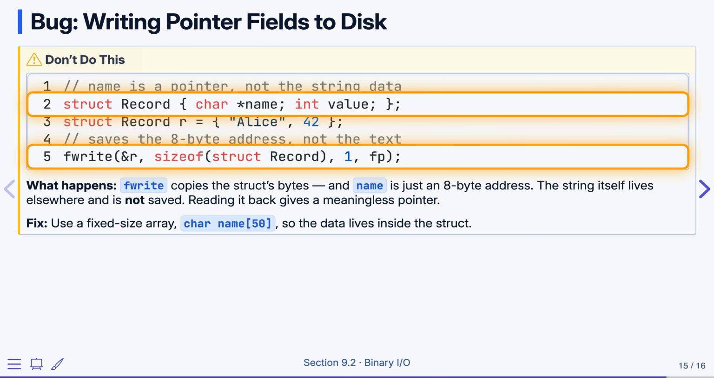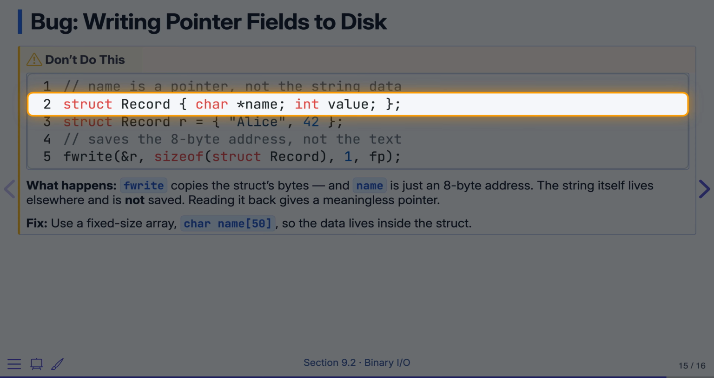The second bug is subtle and important. Writing a struct that contains a pointer field. In struct record, the name field is a char pointer, not an array. When you fwrite the struct, fwrite copies the struct's bytes, but name is just an 8-byte address. The actual string Alice lives somewhere else in memory, and it is not saved to the file at all. When you read the struct back, that address is meaningless, and using it is undefined behavior. The fix is to use a fixed size array, char name[50], so the actual characters live inside the struct.